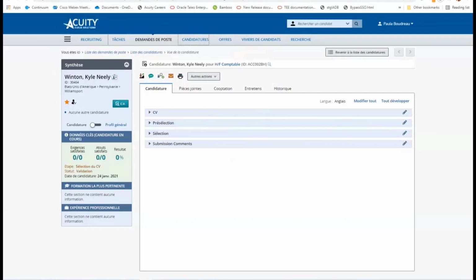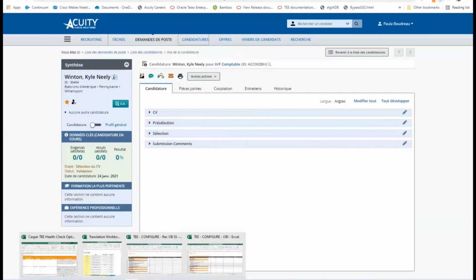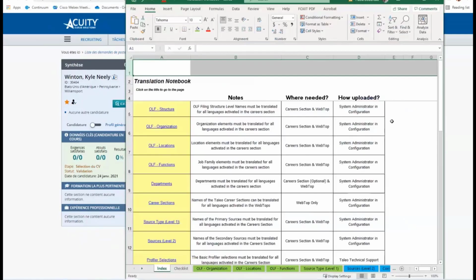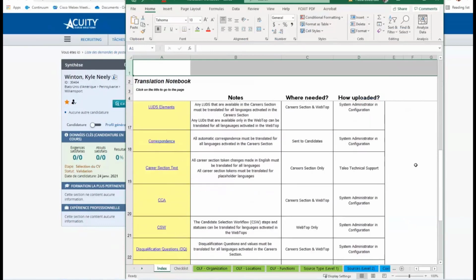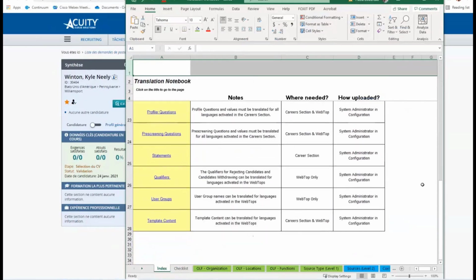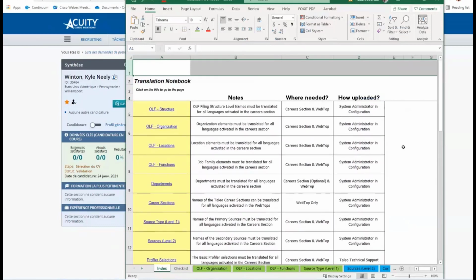So those are some tips in terms of how to activate languages and also how to validate, and the different sections that you would need to make sure you update in configurations. Thank you.